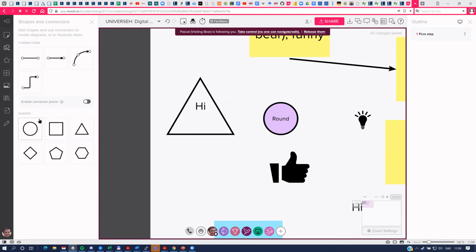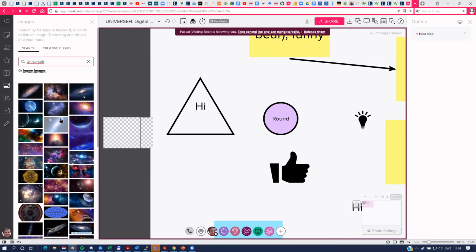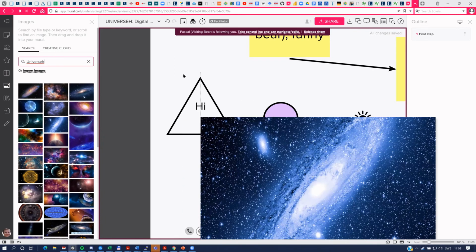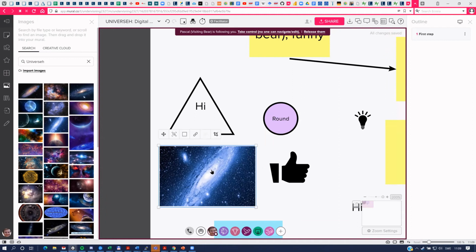And then you can also put in images. You can make a Google search, for example, for universe. If I search for that, then it finds different images of the universe. So I can put in, for example, a nice picture of a galaxy here.